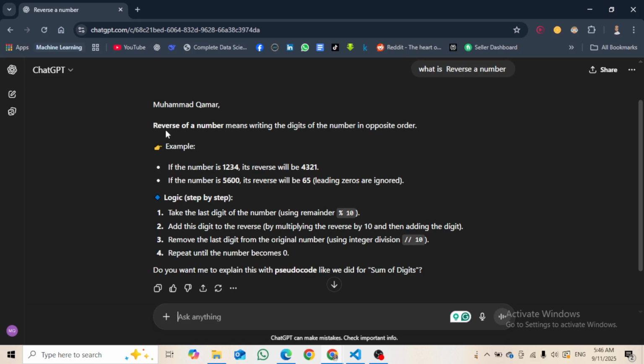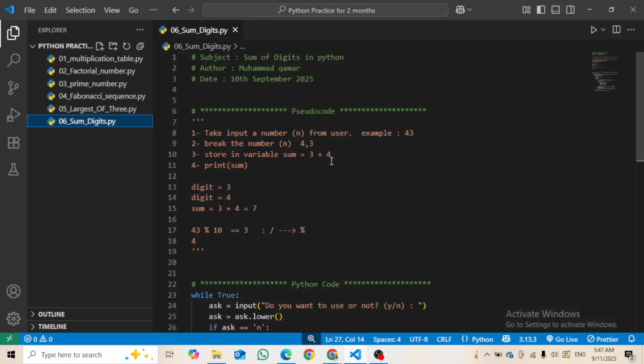So here is what a reverse of a number is. Reverse of a number means that if the user gives us 1 2 3 4, then we will give the value as 4 3 2 1. And if the user gives us 5 6 0 0, then the leading zeros will be dropped, and we will have 6 5. Okay, so for this, now let's start writing the code.